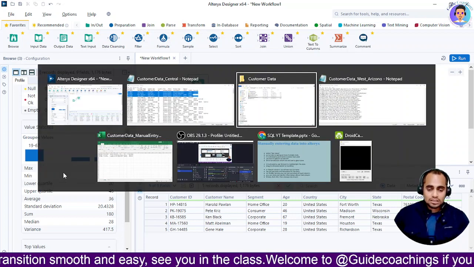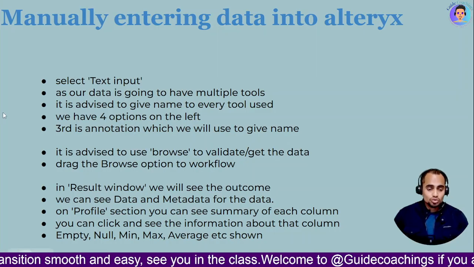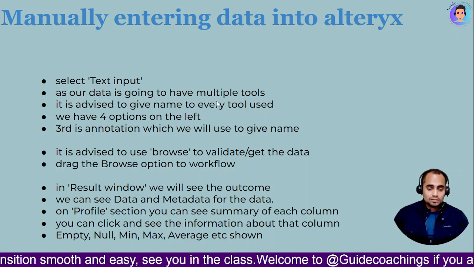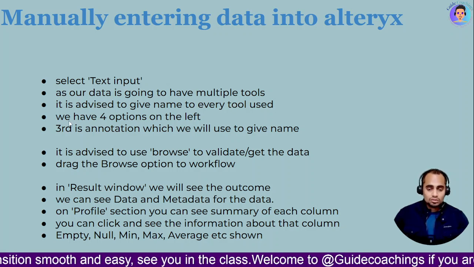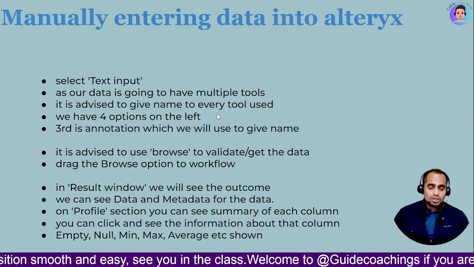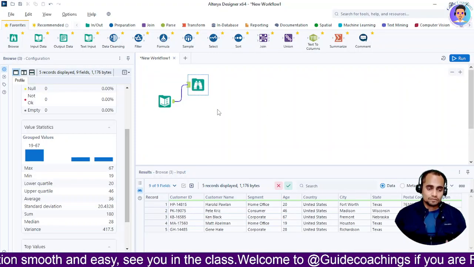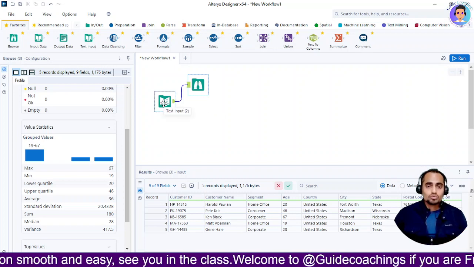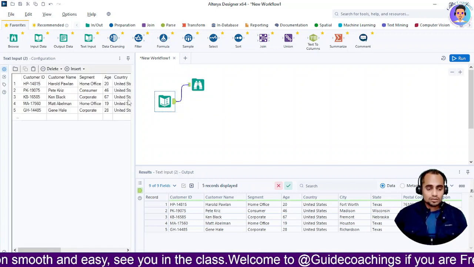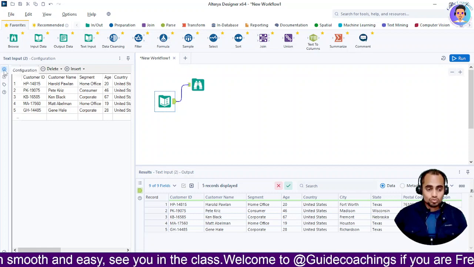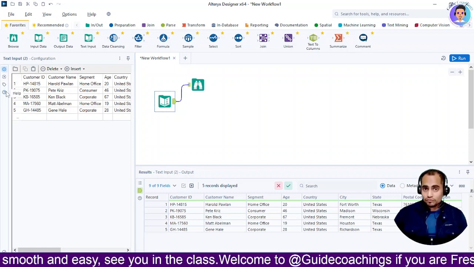Okay, now there are certain more fields which we are going to see over here. As our data is going to have multiple tools, it is advised to give some name to every tool. If we are working on the data, we need to give some names to the tools. So for that we go over here. If you see, we have four options available.